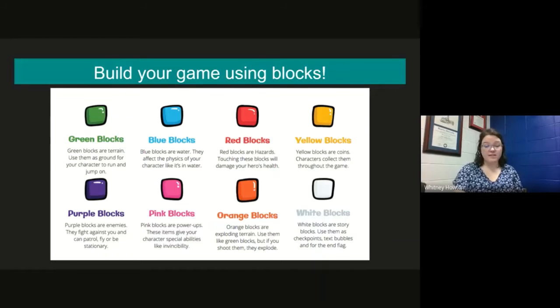Yellow blocks are coins. Those are collectibles, things that your character needs to collect as they are on their way through their journey. So in Mario, they definitely are coins. But it can be things like pizza rolls or whatever. If you're building a narrative, the options are endless. If you are building something for content's sake, then it needs to be related to content. So I try to emphasize that with my students, that whatever they're collecting along the way needs to make sense with the content that they are teaching me.